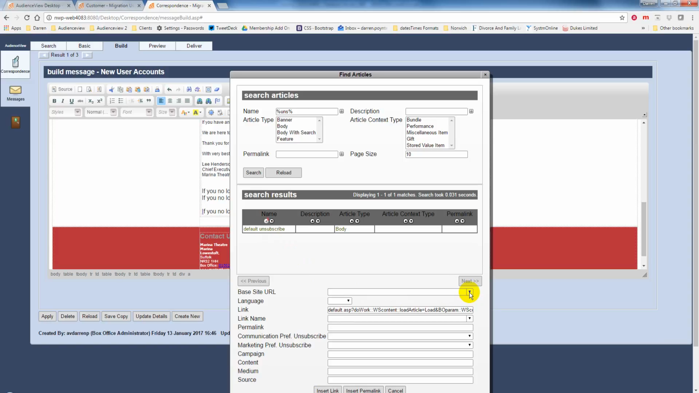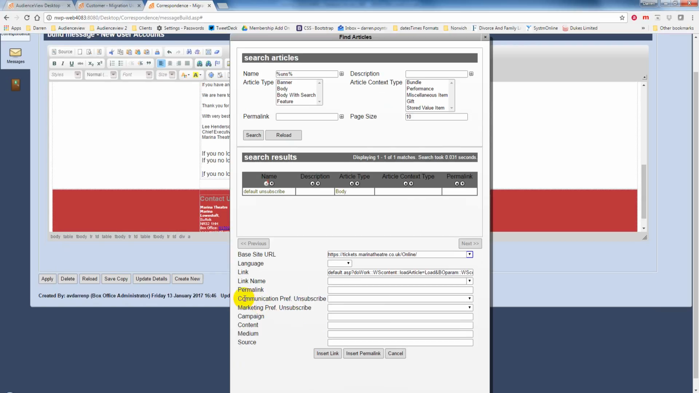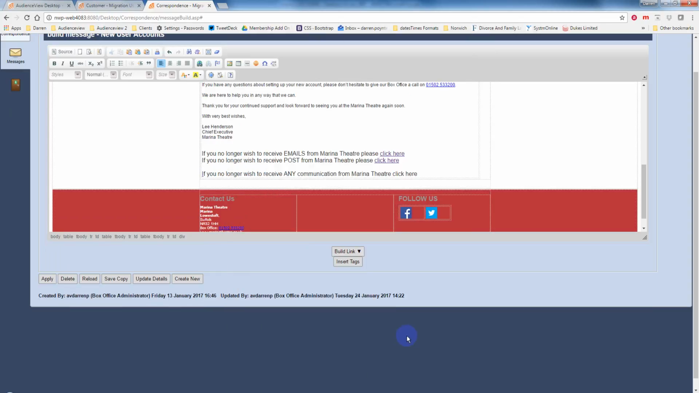A couple of things. I need an absolute URL, so I've configured this for you for base site URL. What it'll do when it creates the link is add these two pieces of text strings together, so it'll give an absolute URL to click through. Various different options here, but I want the communication preference and the marketing preferences unsubscribed. So on this link, I'm going to choose emails. So I'm going to select that. Oops, there we go. And insert the link. Okay, so that's taken out the emails.